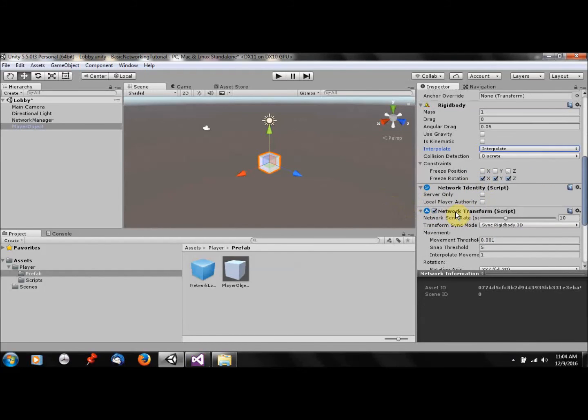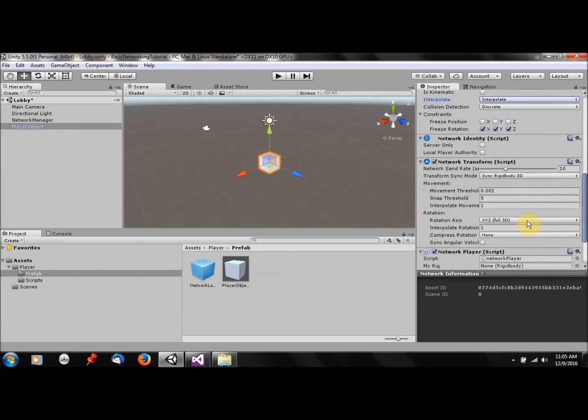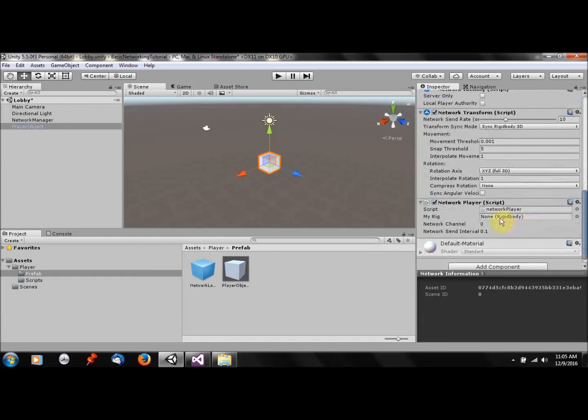We're also going to add a component, Network Transform, and we're going to sync on the Rigidbody 3D. Here you can set how often this object sends. A rate of 10 is 10 per second. This isn't horrible. You probably can do a little bit better than this, but this is a good place to start. Then we can actually add the network player, the script that we just had, and then we don't have to set anything because we look for our own rigidbody.